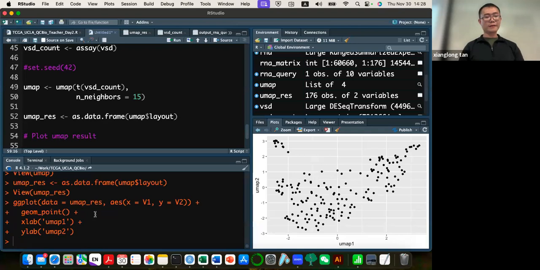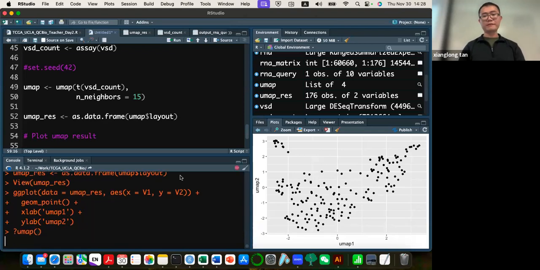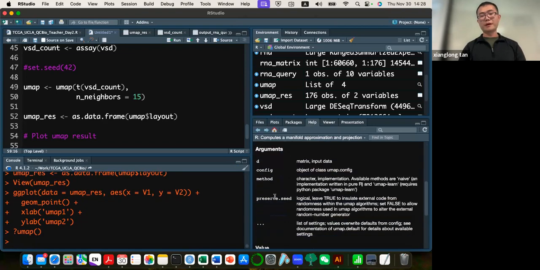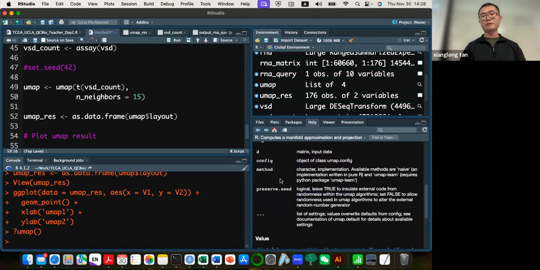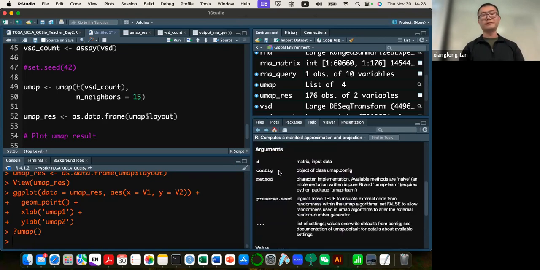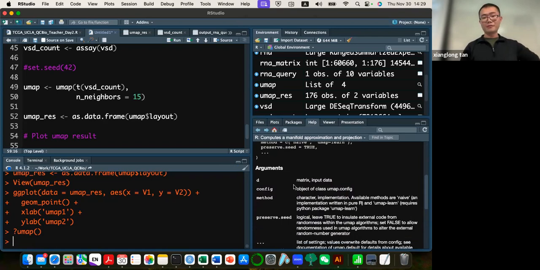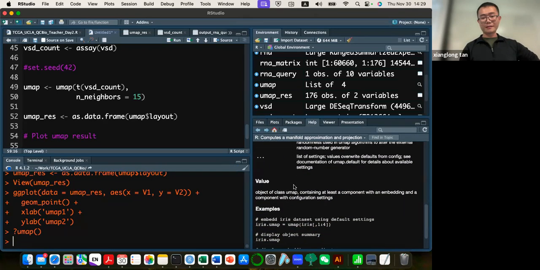And you can always check their manuals by using this question mark and then giving it the function that you want to check. If they have specific descriptions, you will find the parameters that you can use to set up. For example, if they have a three-dimensional option, it is listed here. And you can also check their website for each function.